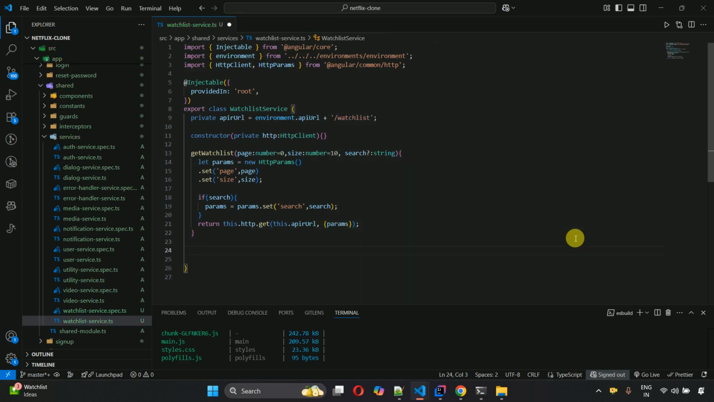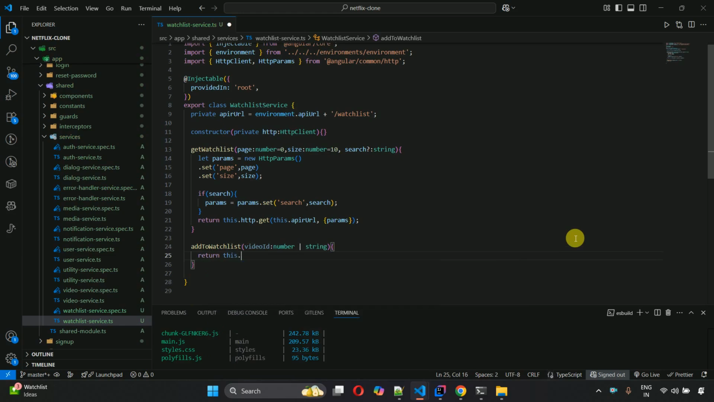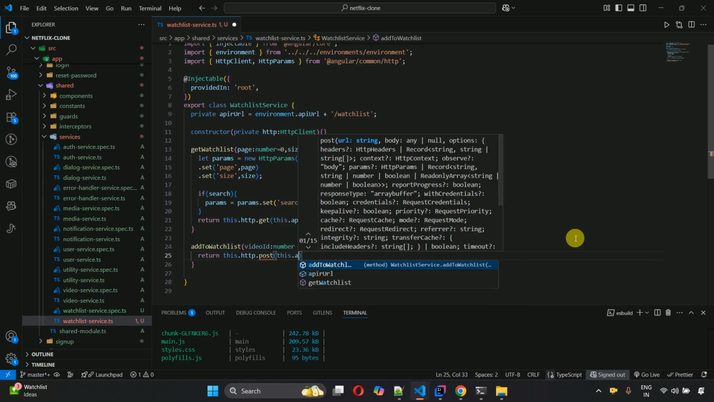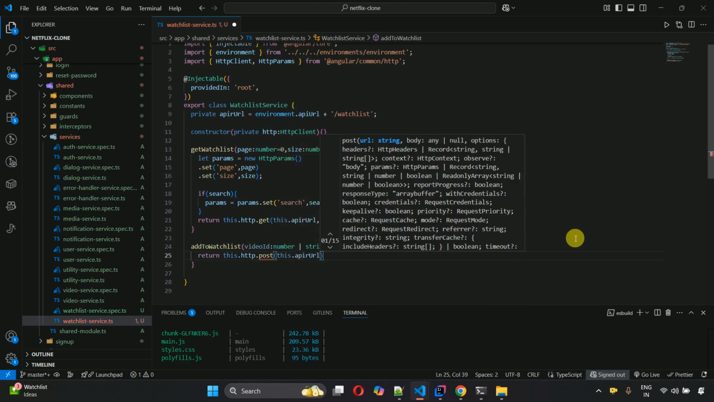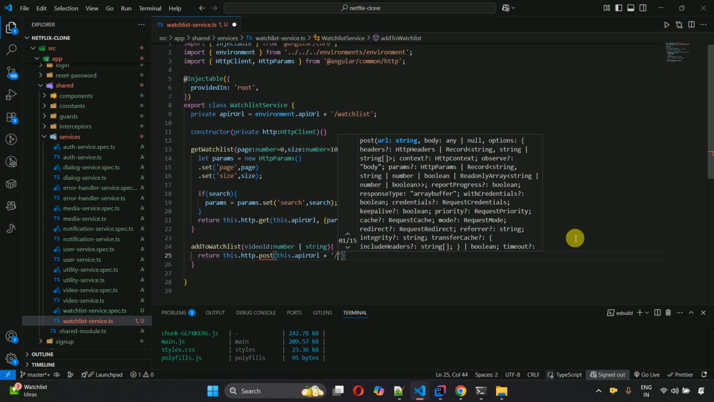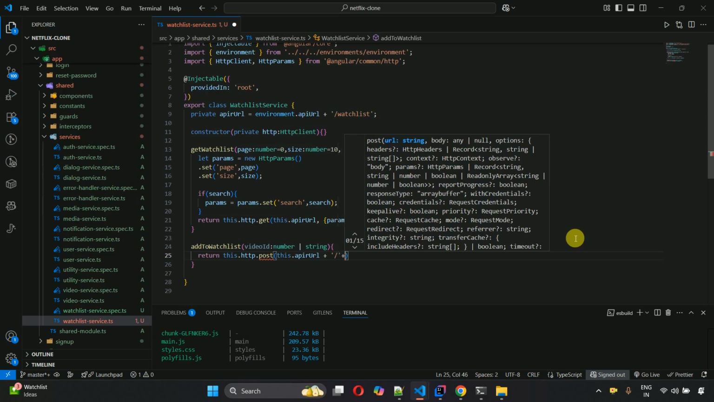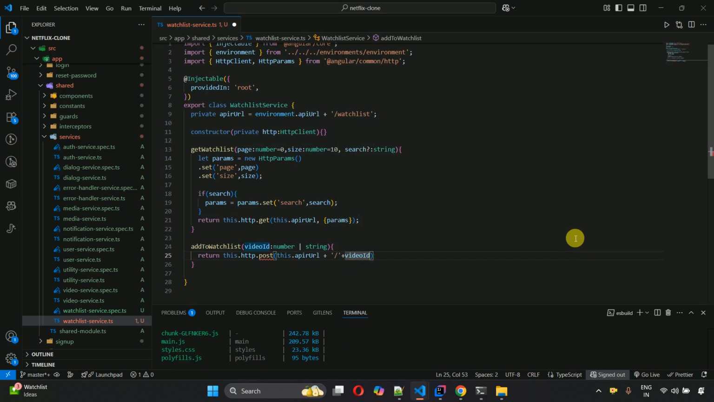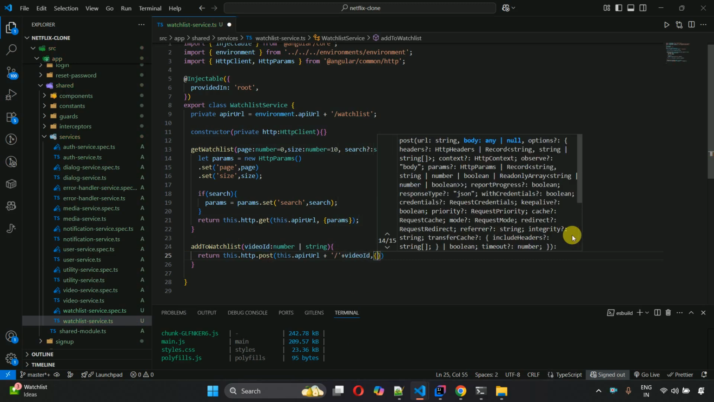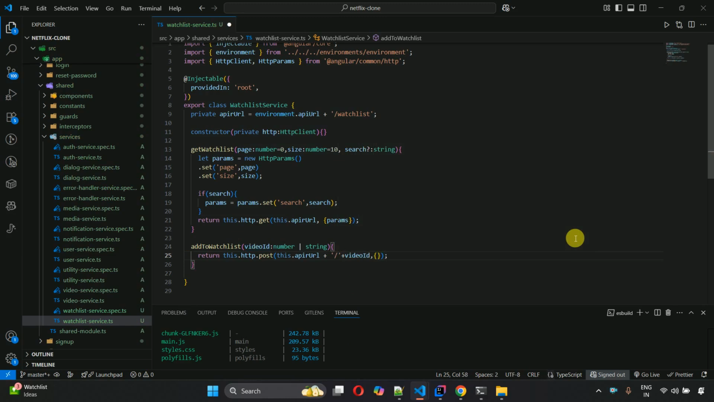After this one, the API is to add to watch list. So add to watch list here, and then we have to pass the video ID number. It could be number or it could be a string type, and then return this dot http dot post API, and this dot API URL, and then plus slash, and then we have to pass the video ID, and then comma, and then we have to pass the body. So I'm just passing a blank body. We are not going to pass anything else.